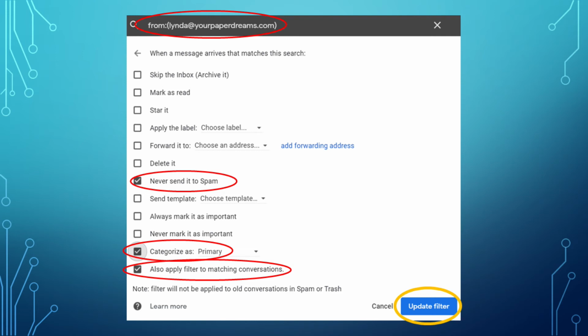So here are the 3 things you're going to tell it what to do. You're going to click Never Send It to Spam. So turn that option on. You're going to click Categorize as Primary. So you'll have a checkbox in that option. And then the final one is also apply filter to matching conversations. Sometimes that word conversations appears as messages. So it would say also apply filter to matching messages. Doesn't matter to me what it says, check it.